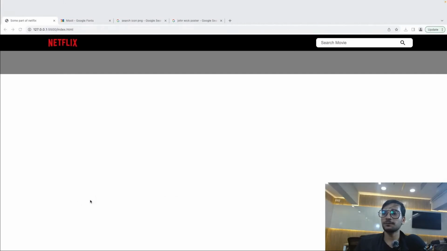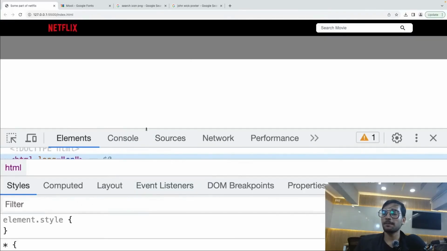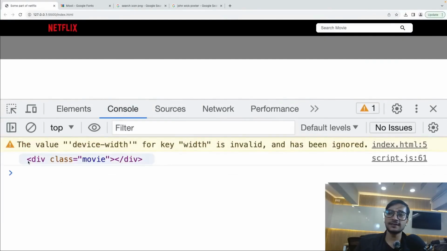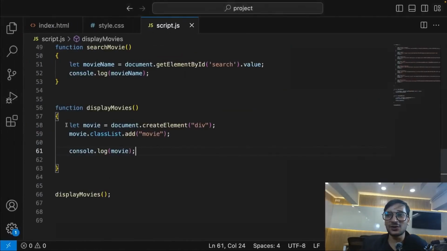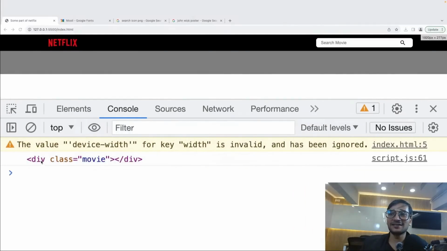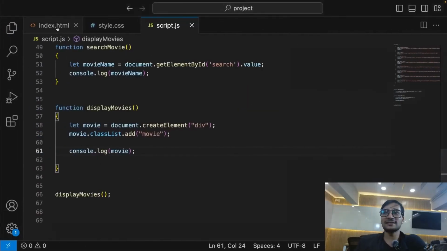Inspect. See that, guys? Created. So we wrote this JS code to generate this div with a class of movie. Understanding, guys, everyone? Please tell me, are we understanding this or not? See? Now, what is the next thing we want to create?